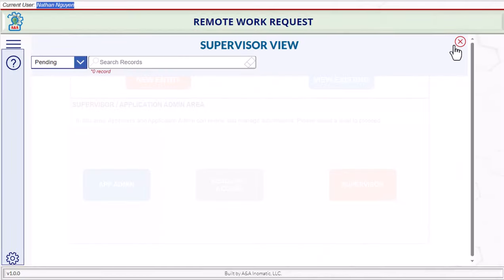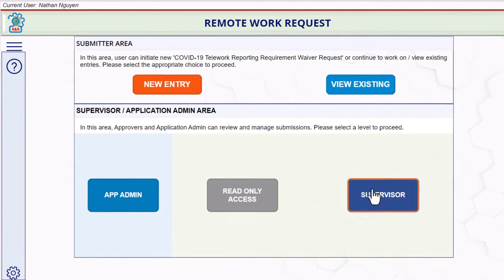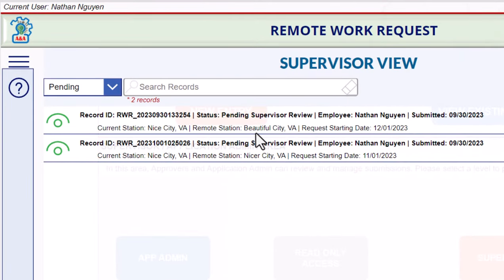Therefore, we're going to utilize the admin panel to update the current user email to my boss, rerun the role check, go back out, and click on supervisor. There are the two records that my boss is seeing because both of them are pending for supervisor review. That's why they are here. Let's go ahead and proceed with one right now, and you see the difference in the filtering.